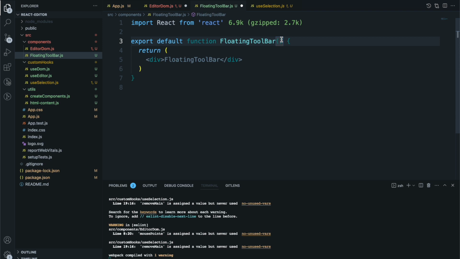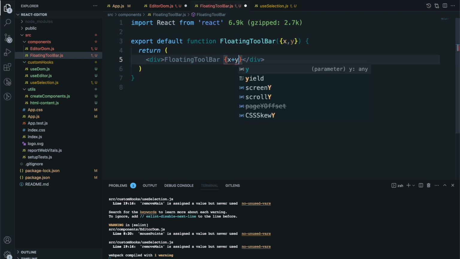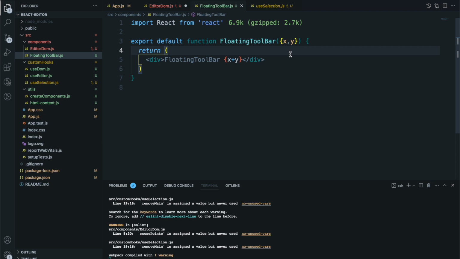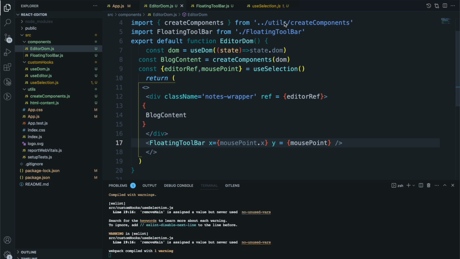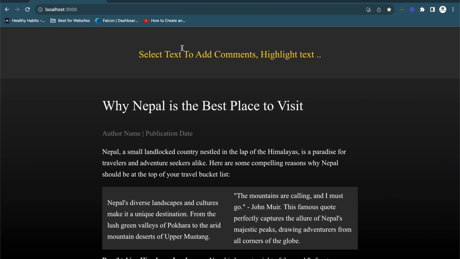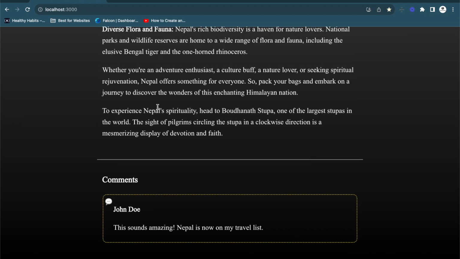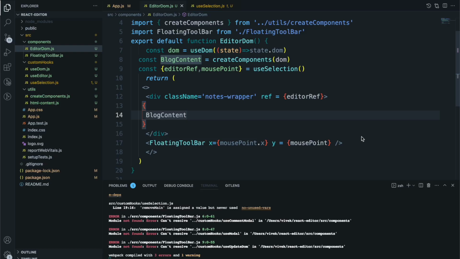Okay, let's import the component. Let's get both of our props, which is x and y, and let's try to see it from here. So let's see what we get. First import it probably. Okay, as you can see, we get the 0 value because the mouse is at the 0 pointer right now.